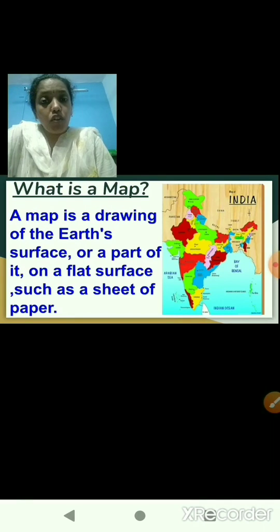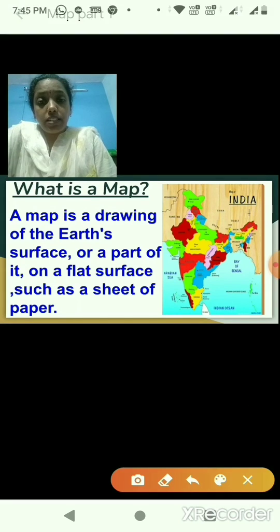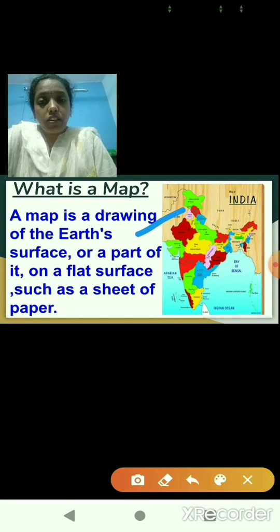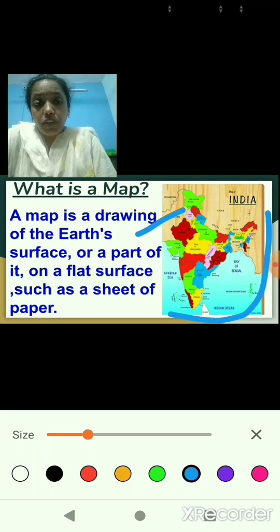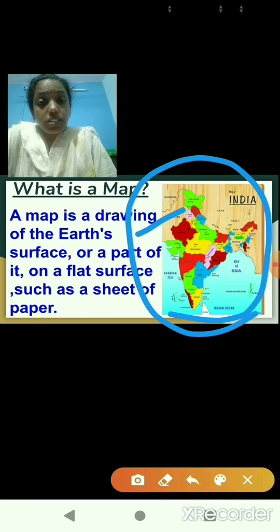Okay. What is a map? A map is a drawing of the earth's surface or a part of it on a flat surface such as a sheet of paper. Okay, what is a map, children? Now here is a map of India. Okay, what is a map?